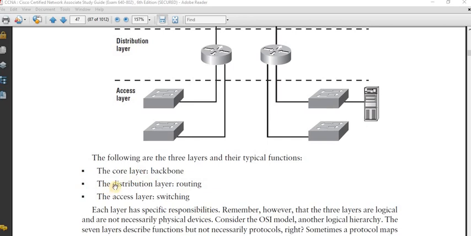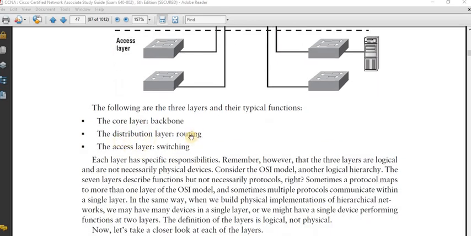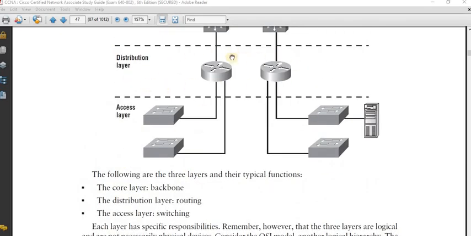So we also have the distribution layer, which is also known as the routing layer. The devices categorized under this layer are devices whose responsibility is to provide routing capabilities to a network, to route data from one network to another. So if you have networking devices performing the routing role, be they routers or, in some cases, layer 3 switches, then those devices will be functioning at the distribution layer.